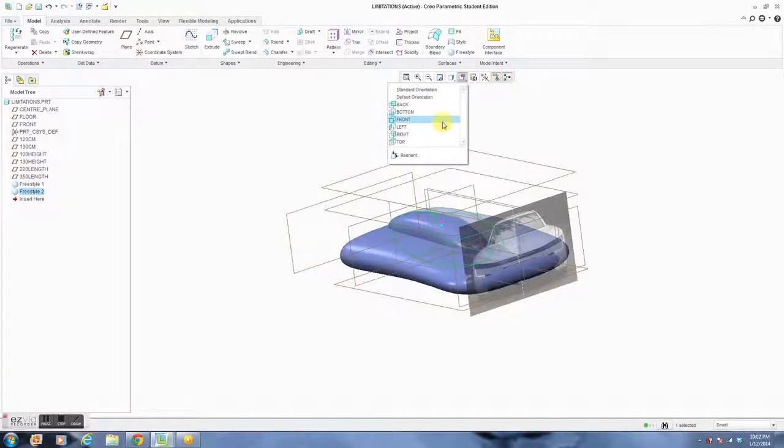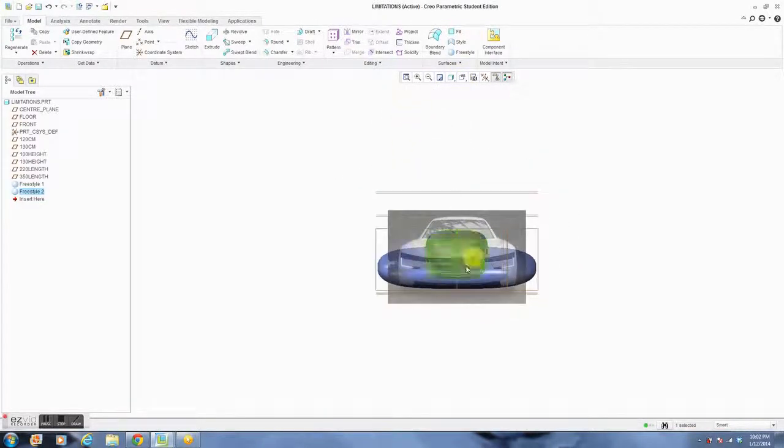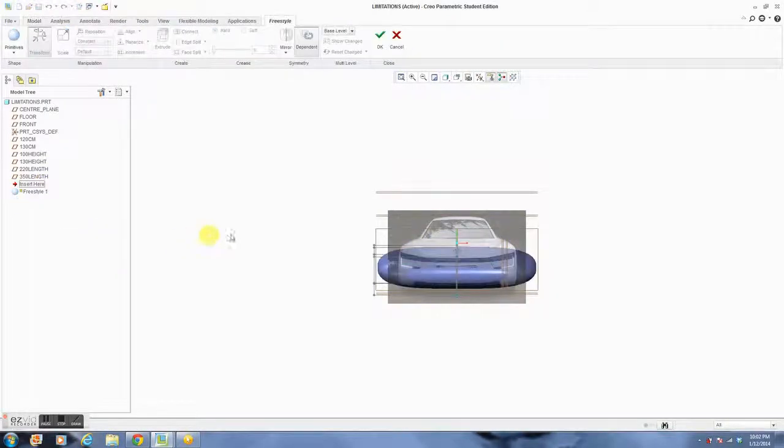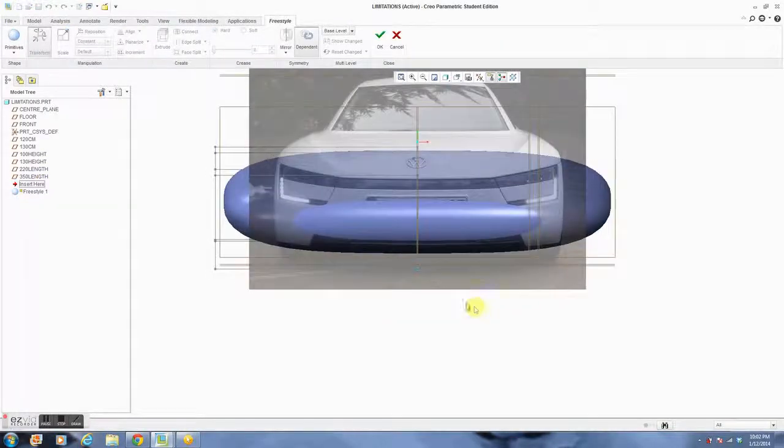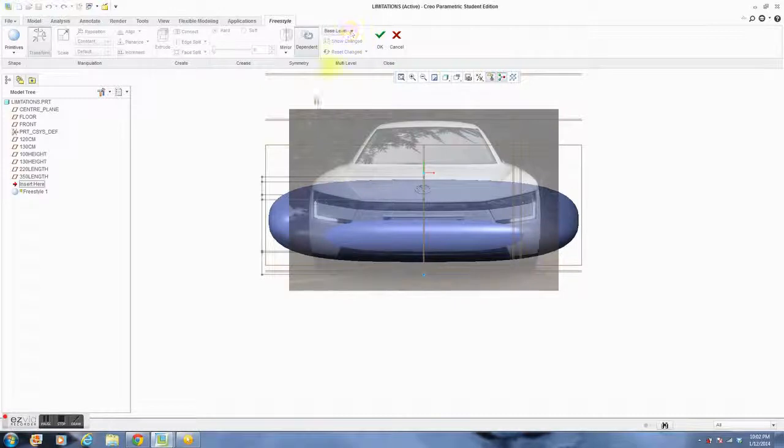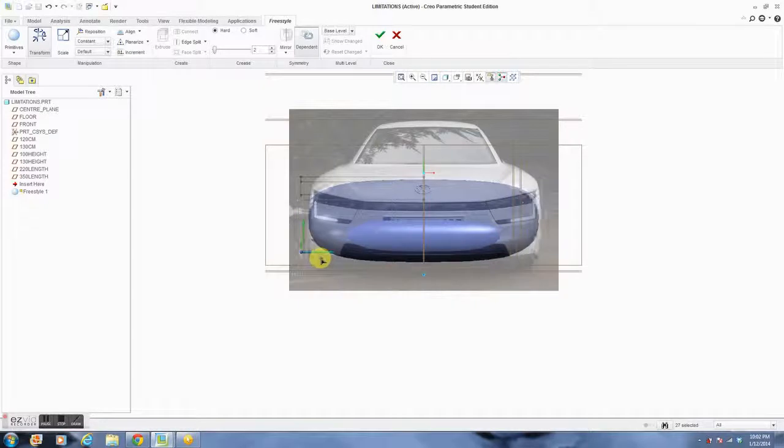So now what we're going to do is ensure that the width of the car is within the rules and regulations. So click Freestyle 1 on the model tree, edit definition, and now you can edit the width of the car. Drag and select the left planes there, drag it. Eureka.